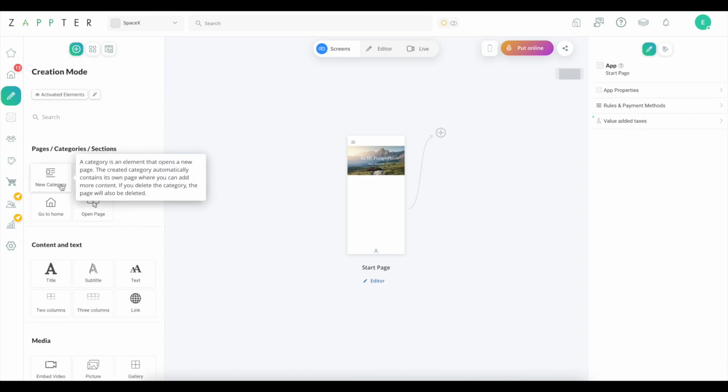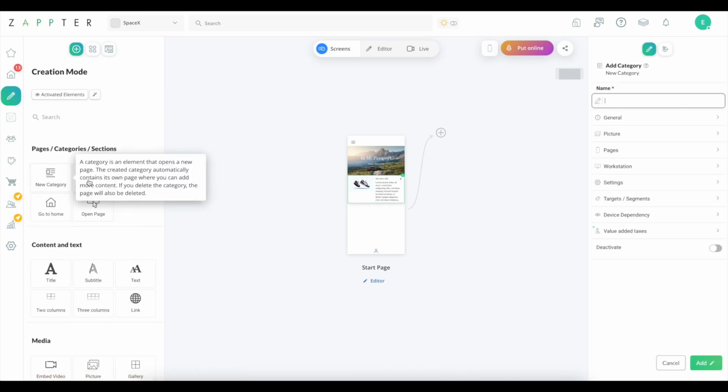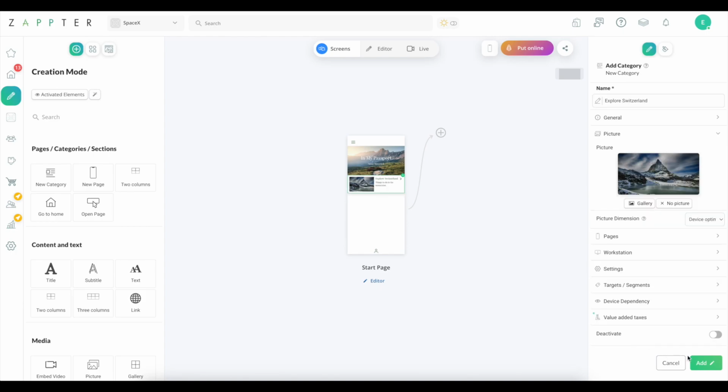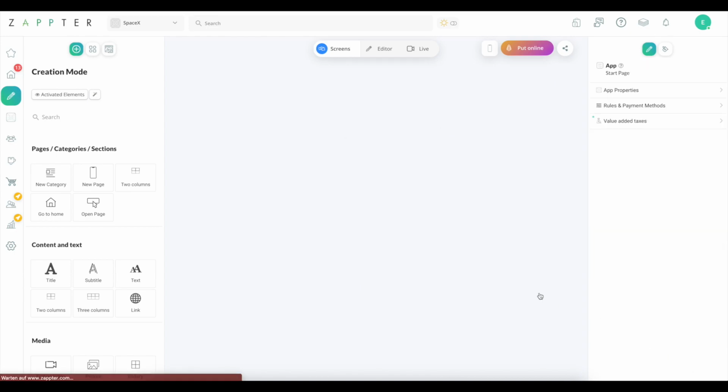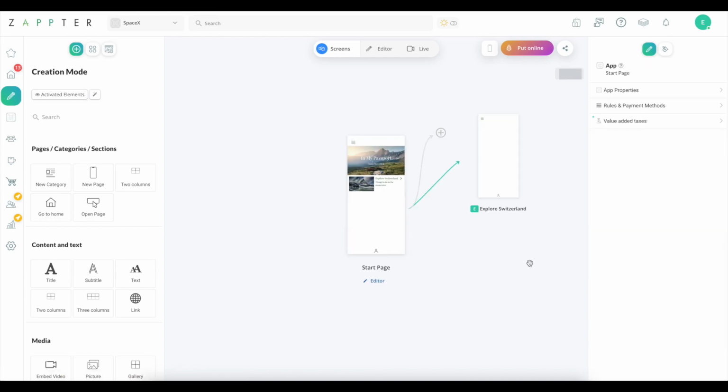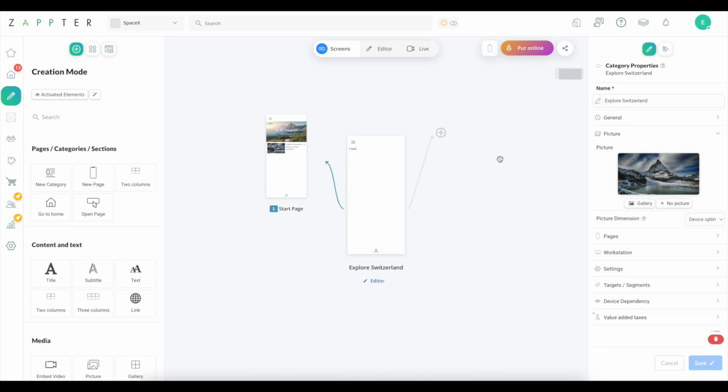Now we will add a category. A category is a new entry that will open a page. Here you can also enter a title and a description and select an image. As you can see, a new page is now automatically created and linked to the category. We can now click on this page and add content there.